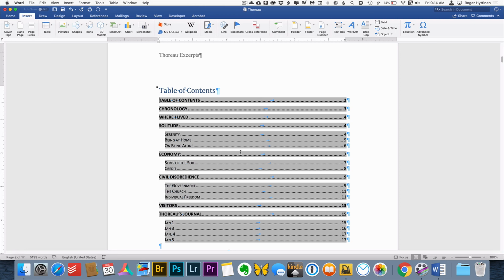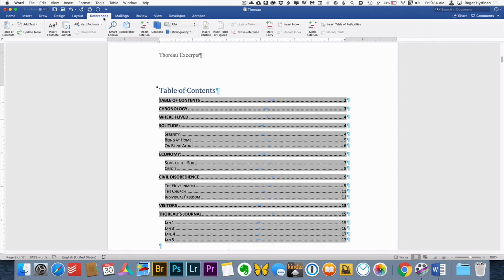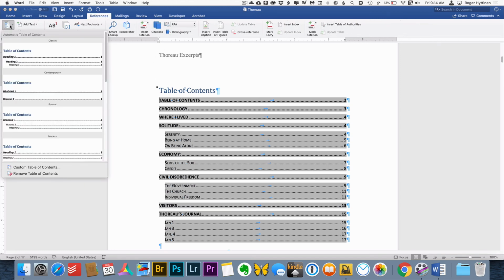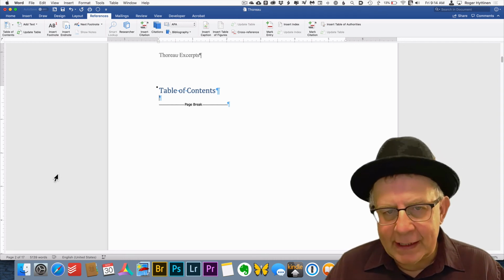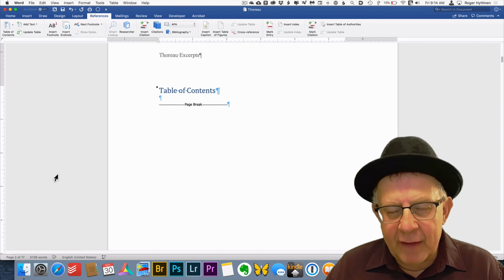So if you ever want to delete a table of contents from a document, we would click the References tab on the ribbon, click the Table of Contents icon, and then way down in the bottom here, click Remove Table of Contents, and our table of contents is gone. So that is it for this little demo on how to create a table of contents in Microsoft Word.